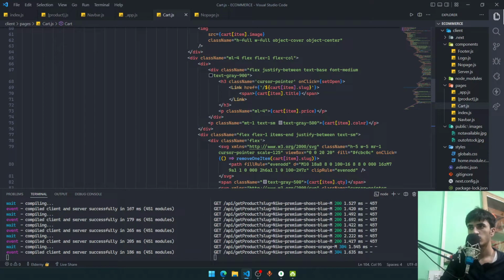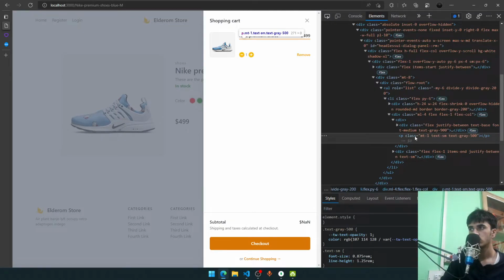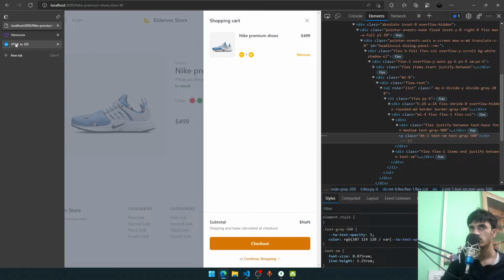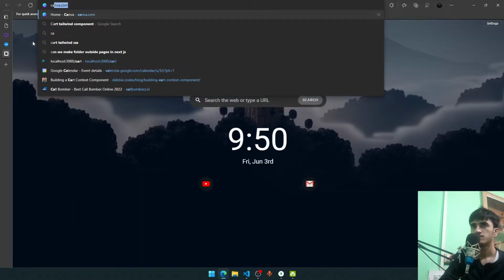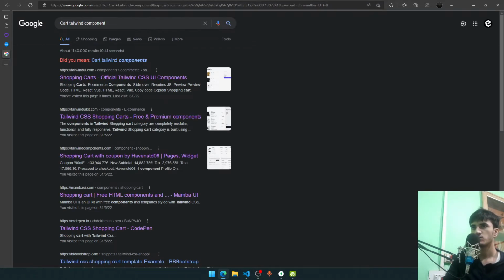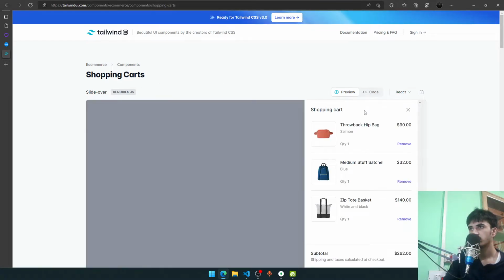Okay, what happened there? Gray. I said cart item.color. So it just goes away. They didn't just show me anything else after that one. Cart table component. Let me take a look at that. Okay, we get here salmon, we get the blue, we get white and black.